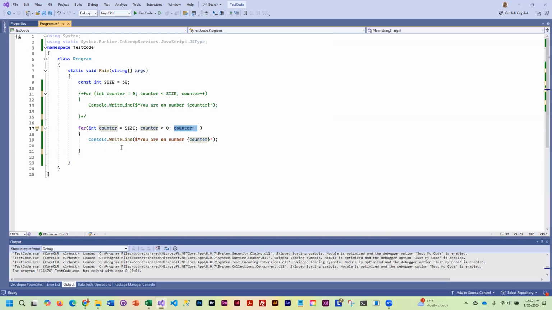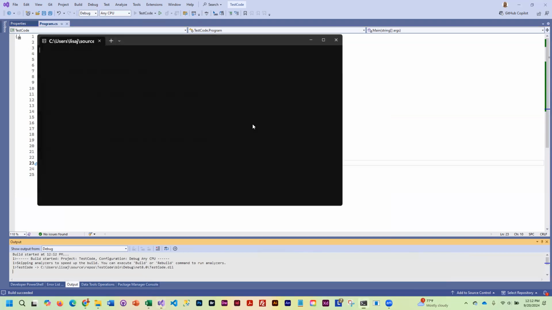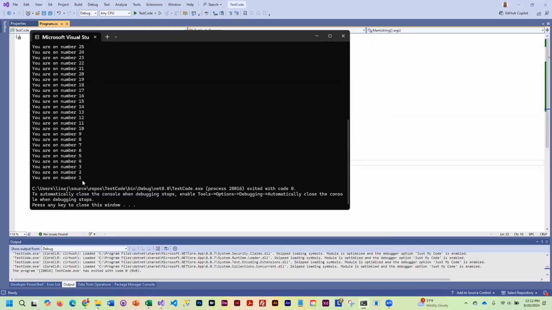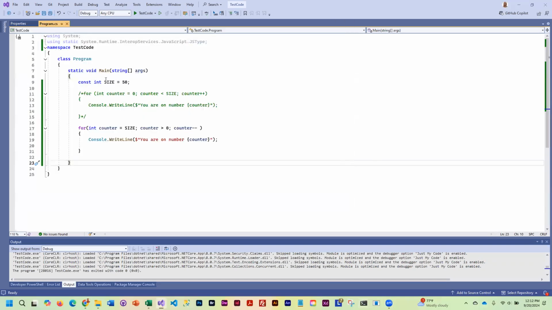So the second time I go through, the counter is going to be 49. Third time it's going to be 48 and so on. And then once it gets to 1, it's going to process, but when it hits 0, it's going to go out of the loop. So this is how that looks. So we start at 50 and we go all the way down to 1. So that's called decrementing. And you can do your for loop either way.